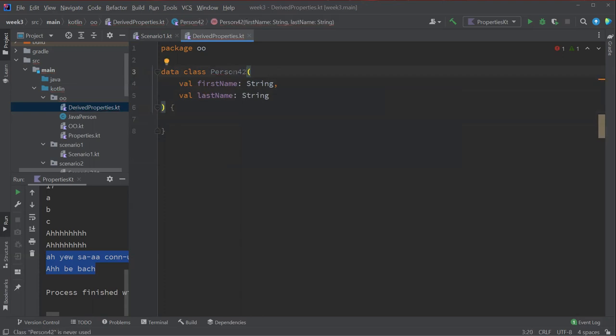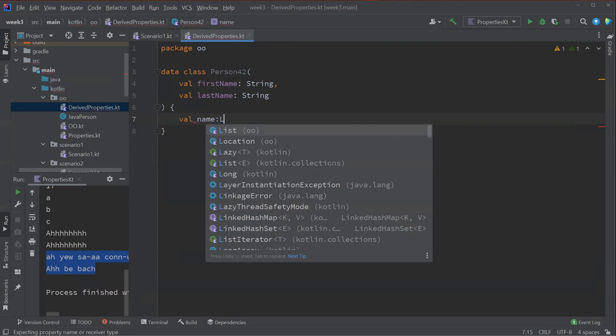I'm going to call him person 42, so he's a unique name. Now in this class, let's say that I also want to have a name property, which is automatically going to be last name comma first name or first name last name. Let's say name is just going to be first name last name. We'll keep it simple like that. I can actually define a name property kind of like this.